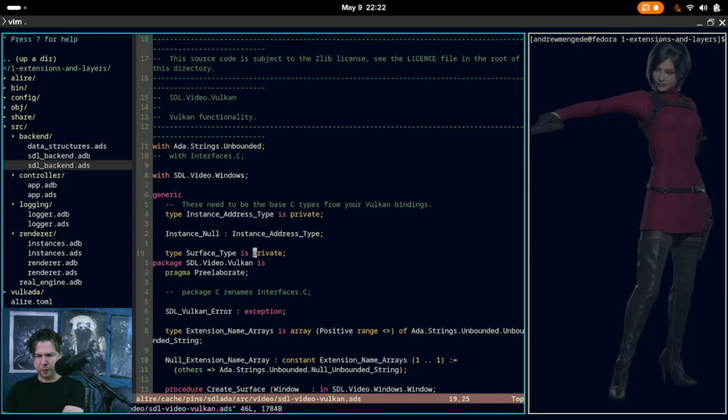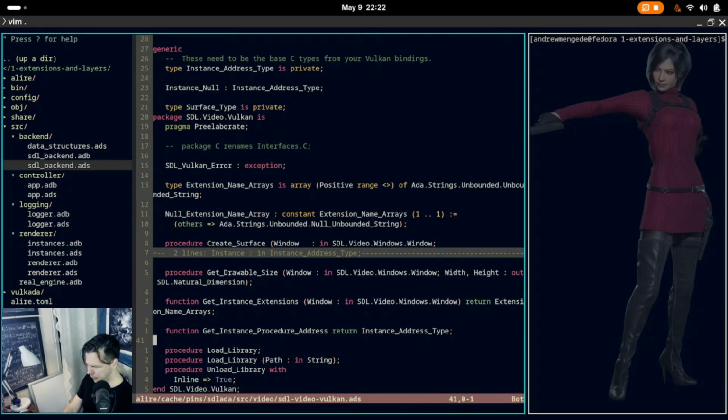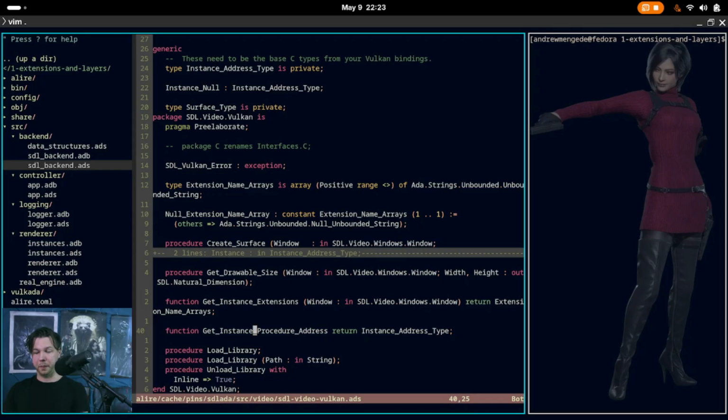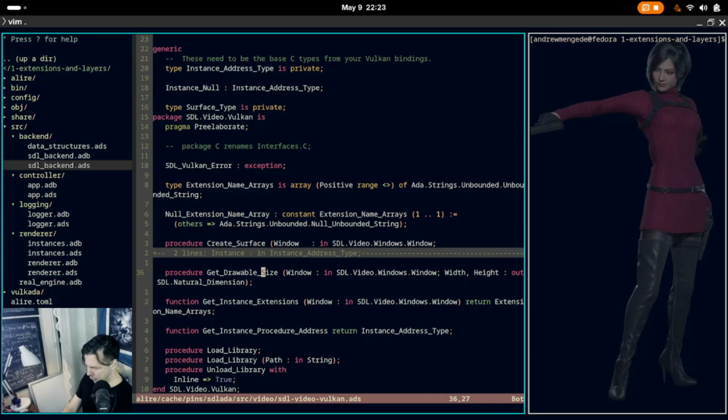However, if I go down, it looks like get instance procedure address returns this instance address type, which would indicate that this is the data type of an instance procedure. I'm not sure. I'm guessing it's just some sort of void pointer that we can cast any way we want. But the thing that I want to get into is this get instance extensions. So there's a few things to unpack here.